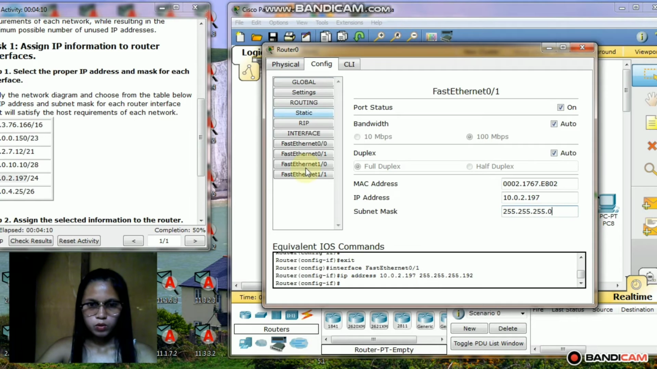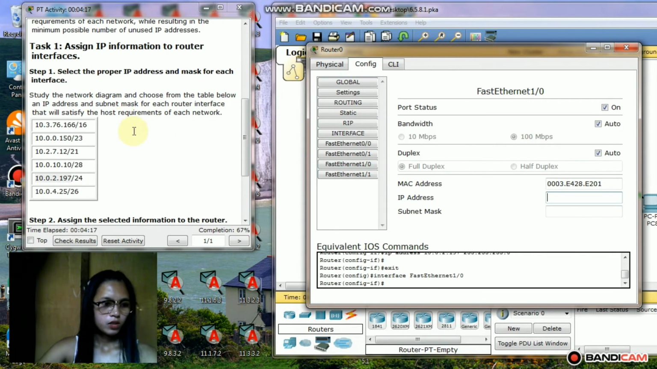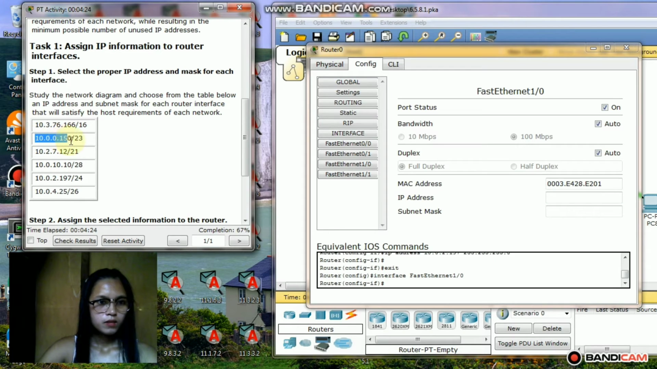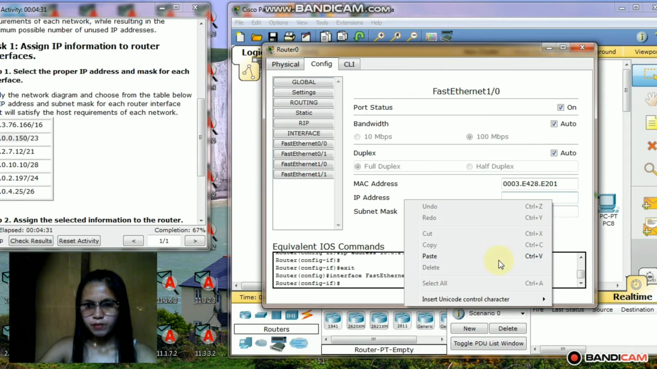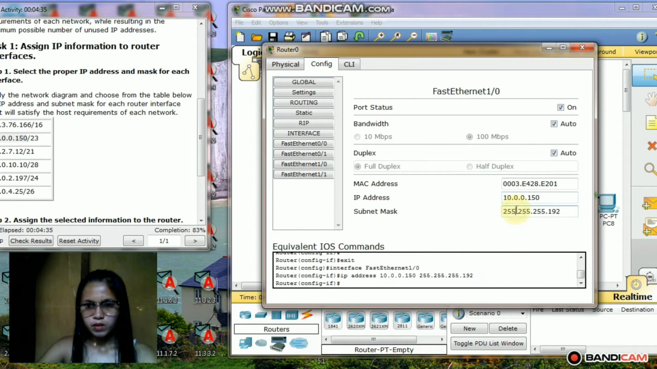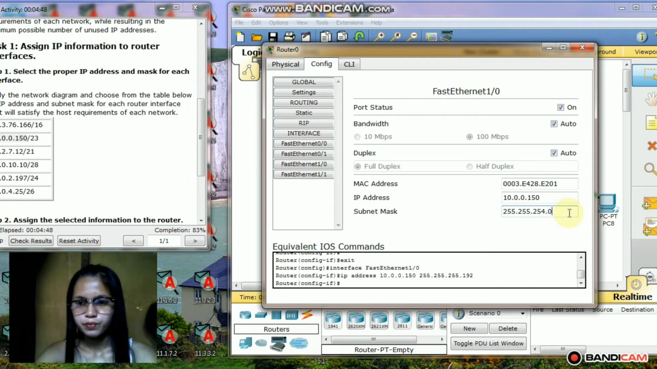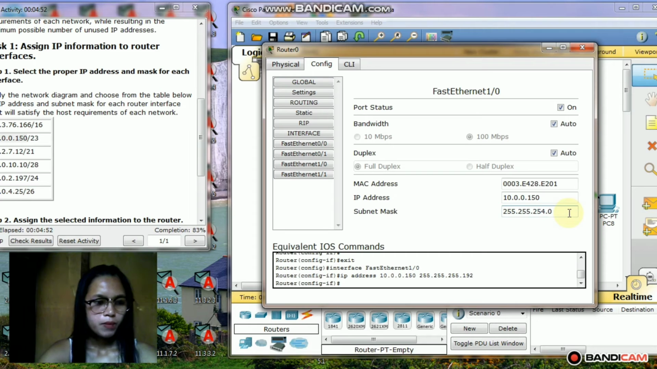And let's move on to FastEthernet 1/0. The IP address. This should be the IP address. Copy the subnet mask. So let's change it to 255.254.0.0. Then close it.